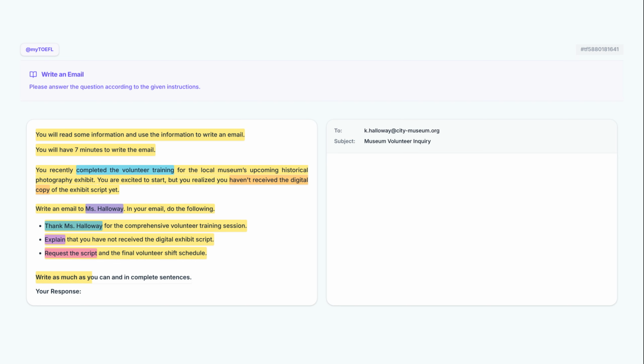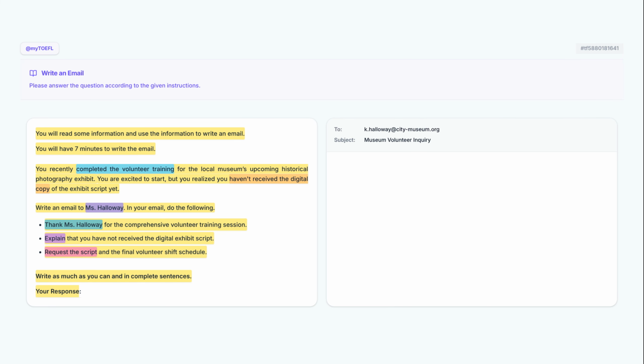Write as much as you can in complete sentences. Your response. Holloway, City Museum, org. This field shows the recipient's professional email address at the museum. Museum volunteer inquiry. A good subject line should be concise and clearly state the purpose of the email, such as mentioning the volunteer role and the inquiry.